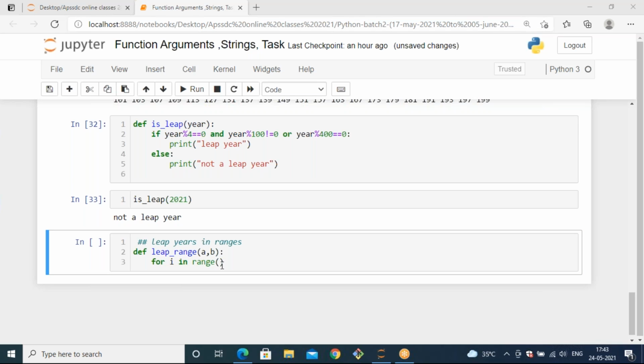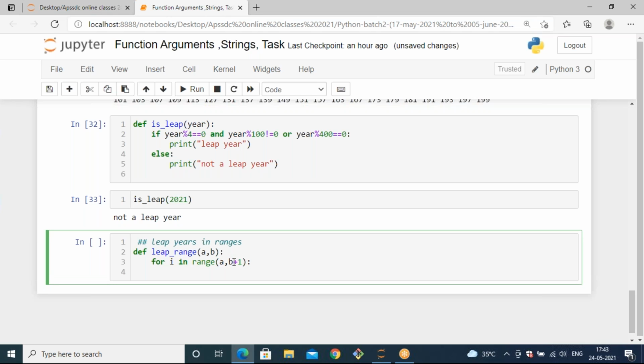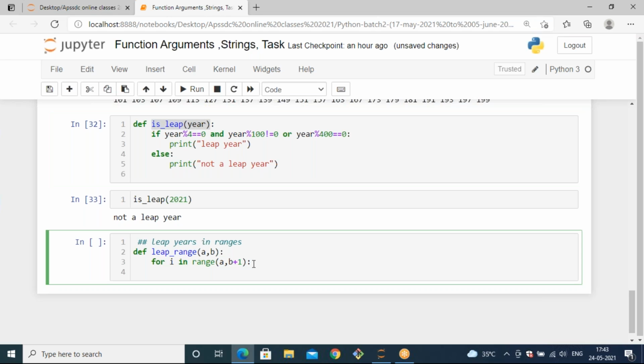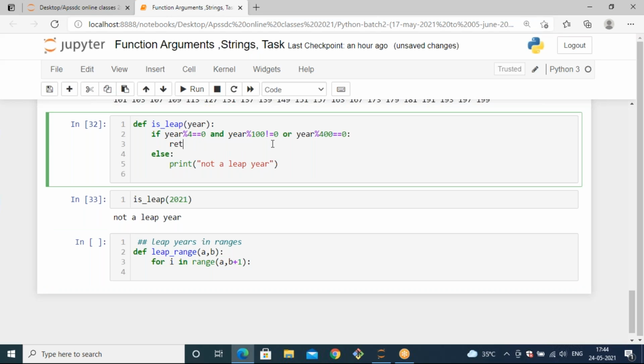For that I need to repeat my loop. So for i in range of a comma b. If you want to include that last year also, you can mention a comma b plus 1. And then you can call this is_leap_year function inside this loop. But whenever you want to call this function, it should return something, otherwise it will not be accessible.